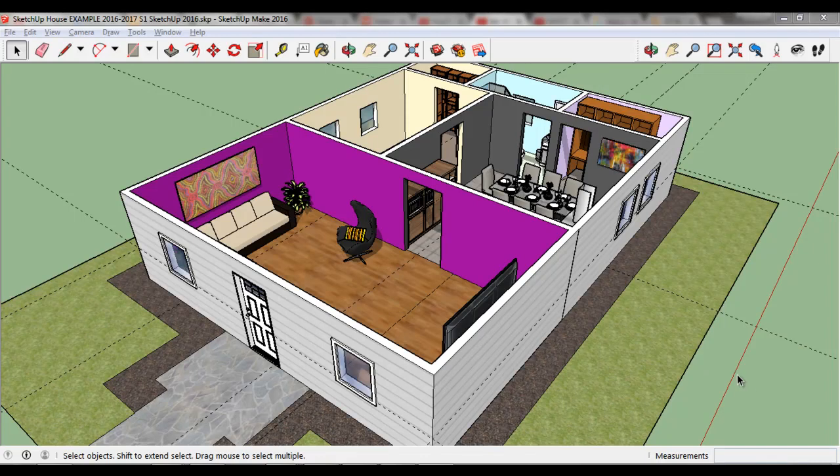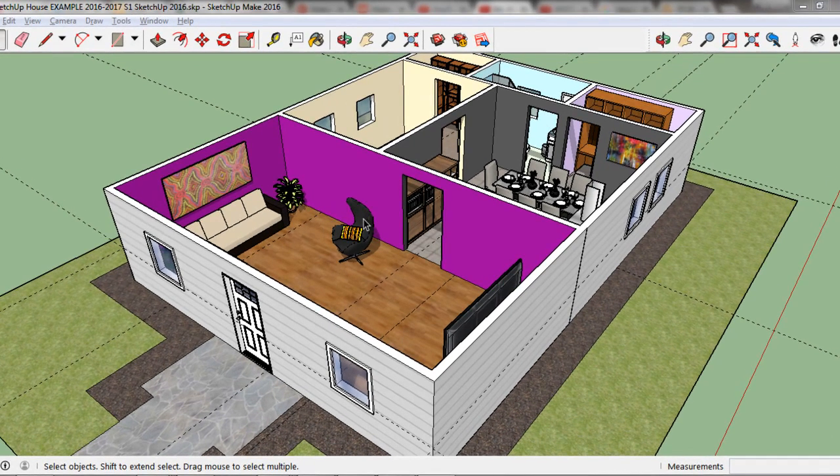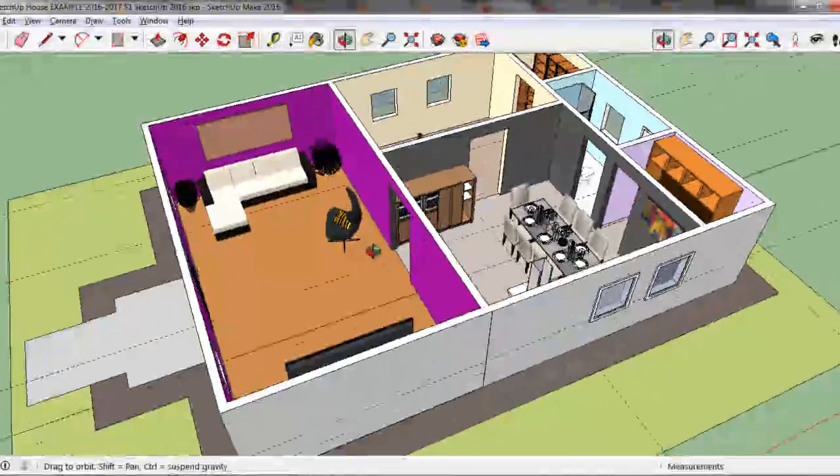Adding scenes to your model in SketchUp. In order to set up our specific camera angles or specific views of our model house in SketchUp, we have to add scenes. To do that, there's a couple ways we could go about it.